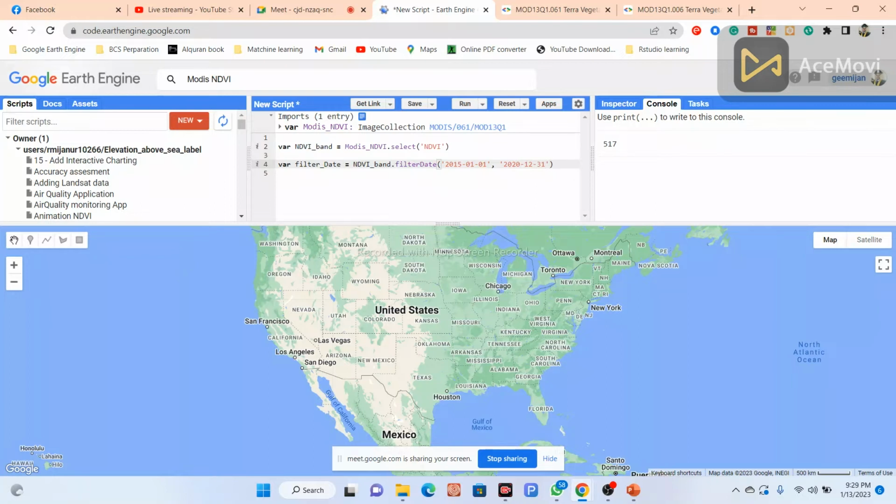And then now I want to check how many images are available for this time period, 2015 to 2020. Between this time period, how many images are available? I want to check it.